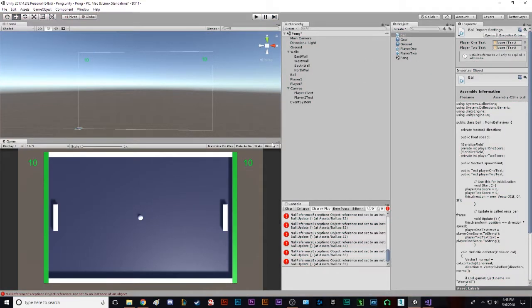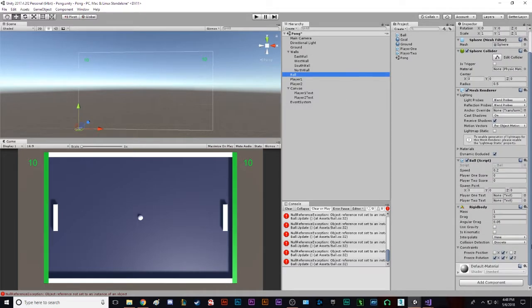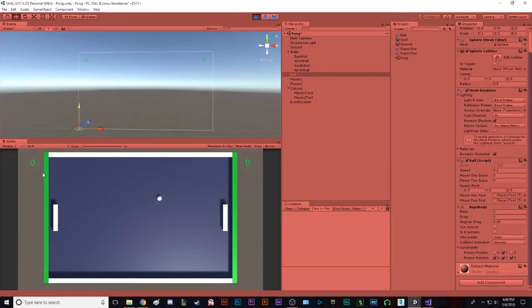Oh wait, we didn't actually incorporate it. You see these errors, null reference exception. We didn't actually assign it. So we're going to click on ball, and then we're going to see how it's empty here. We're going to click and drag player 1 text into player 1 text, and then player 2 text into player 2 text. Now, if we play the game, it's 0 whenever you score.